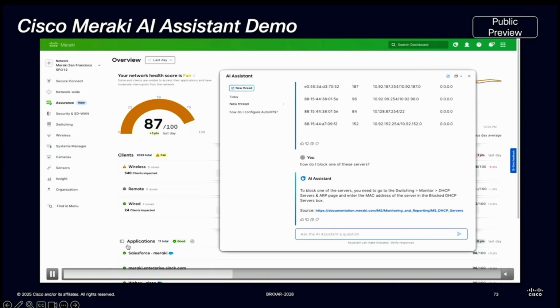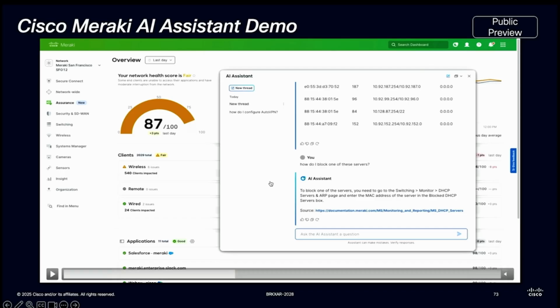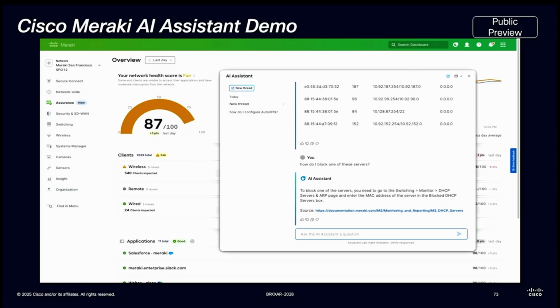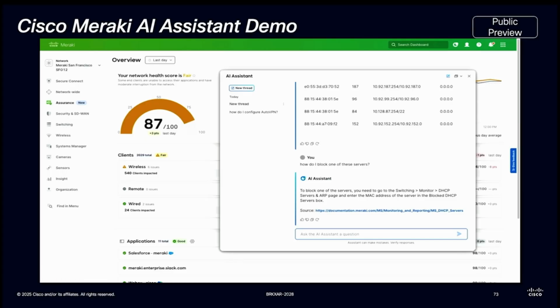So it's going to tell you, well, you can actually go here. This is what you would do to go block it. Go to switching, monitor, DHCP servers, ARP page, and enter the MAC address that you want to block. And then it gives you a source, like it always does for any of our documentation skills, on where you can learn more about it. It's that easy, right? Before I would have to go Google, look up the documentation, Control F. Oh, that's not the place I should read. Go somewhere else. It's a whole process that can now be done with a simple conversation with your assistant.